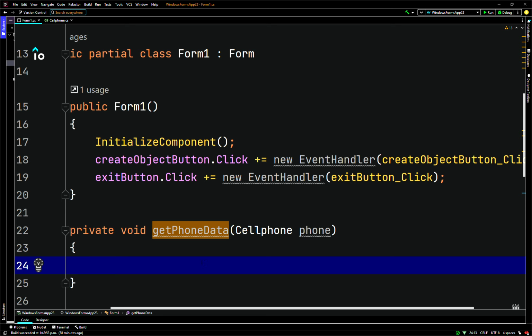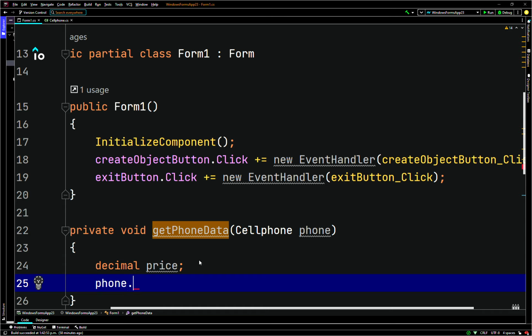We'll have a local decimal. So we'll say decimal price. That's going to be a local decimal named price. Then here we'll say phone dot. We're going to access the brand property. We can access the properties now.